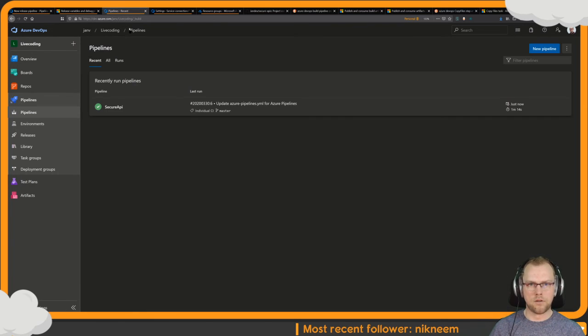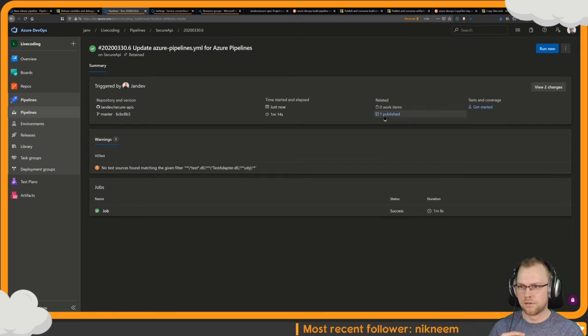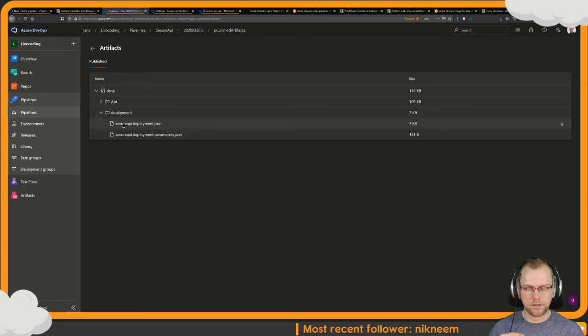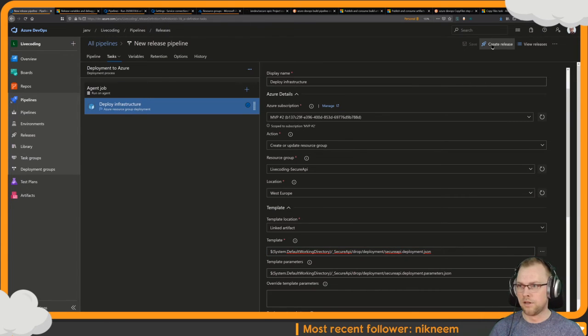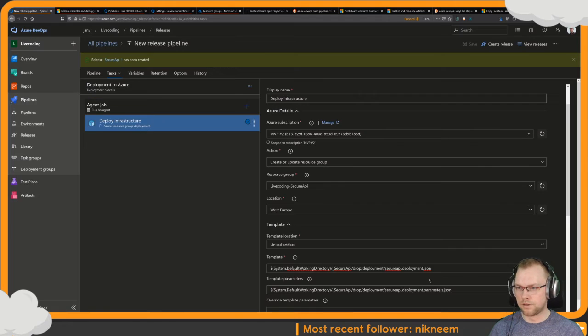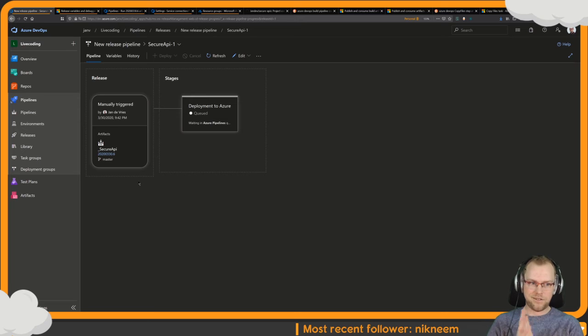Now, pipeline going. It's done. So, are there any artifacts I want? Hopefully. Drop folder deployment. Yes, those are the files I want, and those are the files I need. So, create a new release. Let's see what happens. Secure API 1 has been created. Hopefully, this one will work.